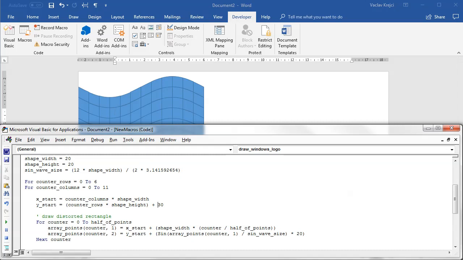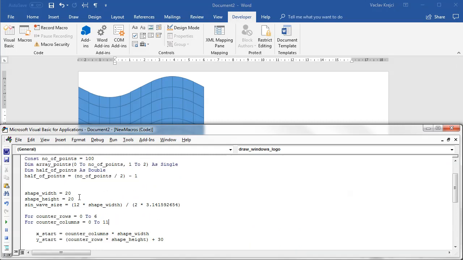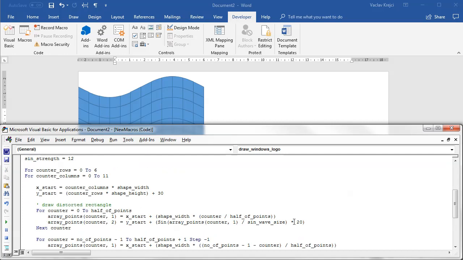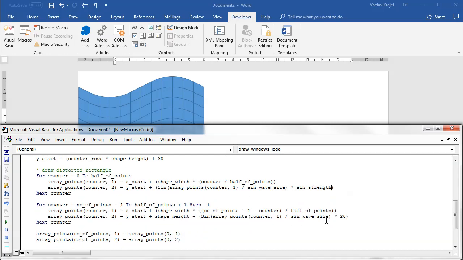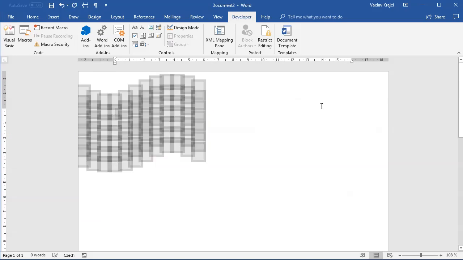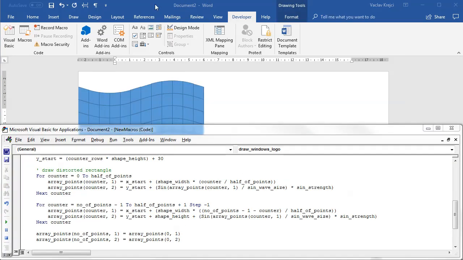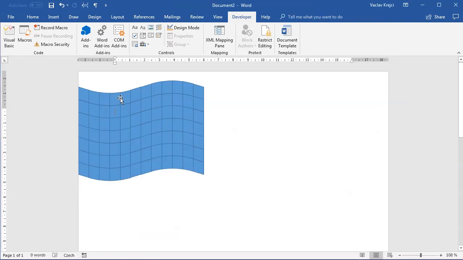Before we change the size, let's plug in values which are more similar to the Windows logo. So the height should be around 24, and I will have another variable called sine strength, which will set the size of the wave, and it should be around 12 for the logo. So I will use the sine strength where I was using 20 previously for both loops. Again, I will do a quick test of running this macro, and now the shape looks more like Windows.